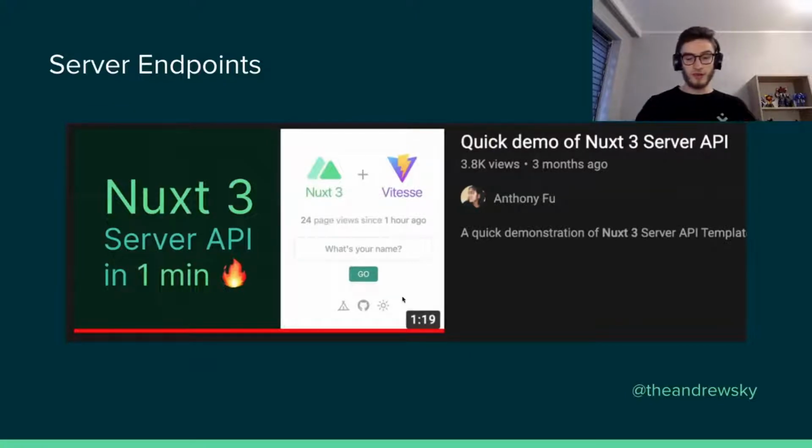And there is a very good introduction into the Nuxt 3 server API by Anthony Fu. I definitely recommend you to check it out. It's only 1 minute, and it shows really well how you can utilize the server endpoints to match your needs.